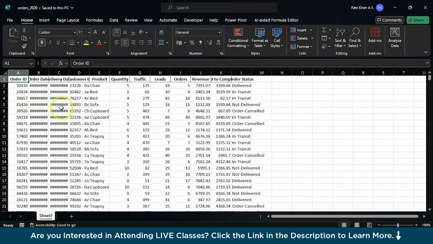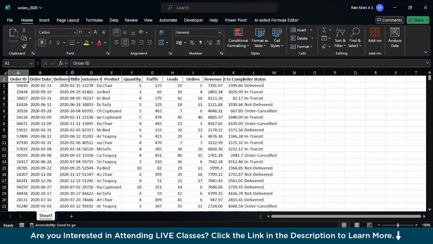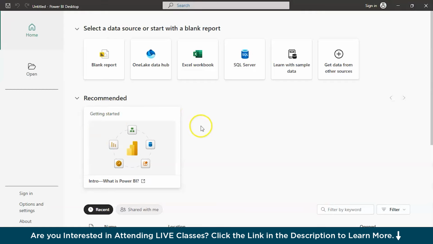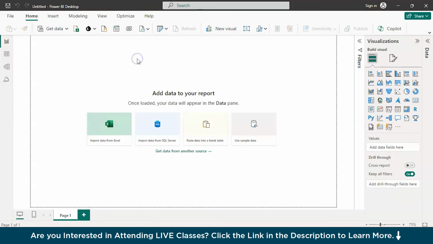Correct? Now we will make some modifications to this particular data set, and we will continue with an automation where we will use Power BI and Power Query to make some transformations to this particular data and pull this data onto a Power BI platform, and then build a completely functional and interactive dashboard. Now we are on Power BI, so we will select a blank report. This is how a blank report looks.